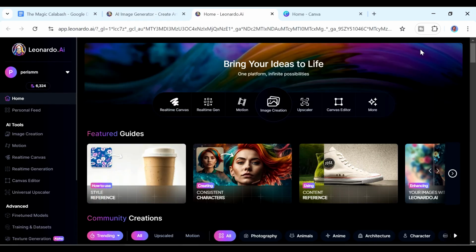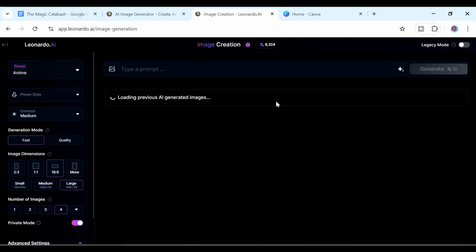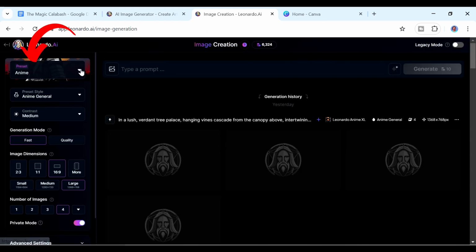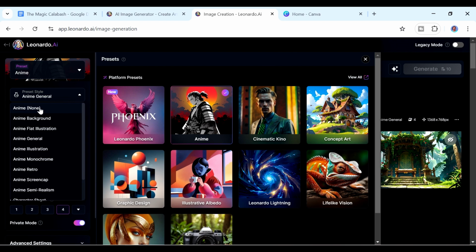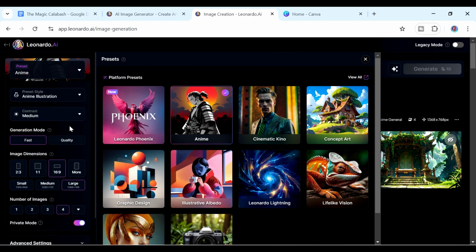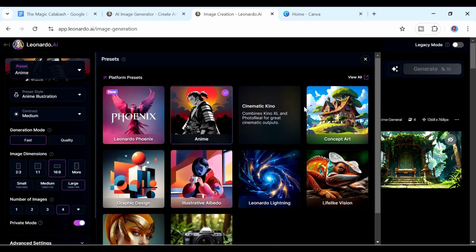So once you're signed up and sign in, click on this image creation here, and now we can start creating our image. So the preset that we're going to use to create our images is this anime here. Yeah, so there's so many others that you can choose from. In the preset style, we're going to change this from anime general to anime illustration, and then we're going to ensure that our dimensions are 16:9. That is what we normally have for YouTube videos, and then we're going to create 4 images at a time so that it is going to be easier for us to choose from them.